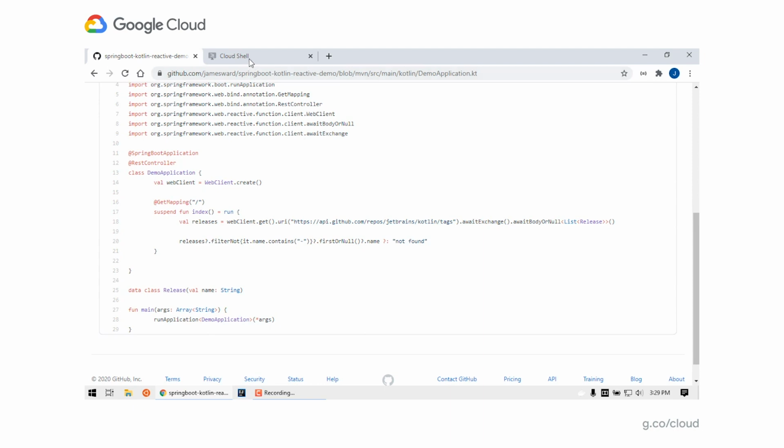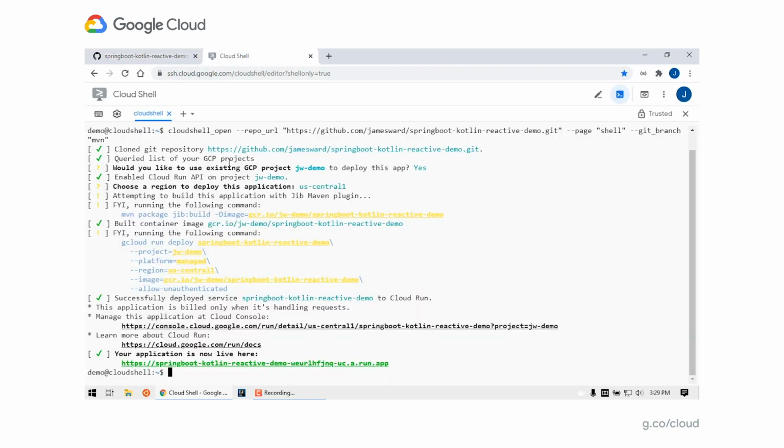Let's check back in on Cloud Shell and see how we're doing. So it looks like it's all up and running. So I did the Maven package Jib build. Jib is a nice Maven or Gradle plugin that can create container images, Docker container images. And so it did that for us, created our Docker container image and stored it up on the Google Container Registry. And then once we get our container image for our application up on the Google Container Registry, we can do our gcloud run deploy and deploy this application from that container image. So with some parameters there, but our application was deployed and now it's up and running.